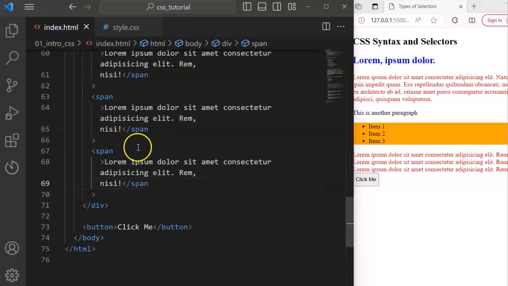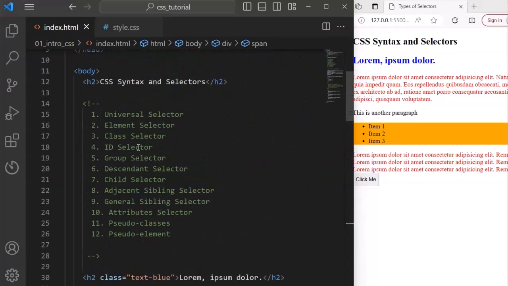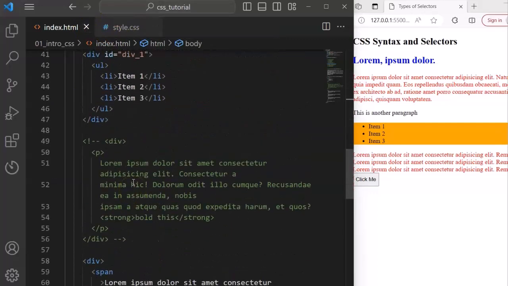The next one now is the adjacent sibling selector. That means siblings that are side by side, beside each other. So let's say I have a div.